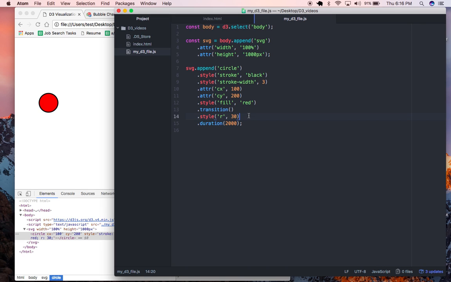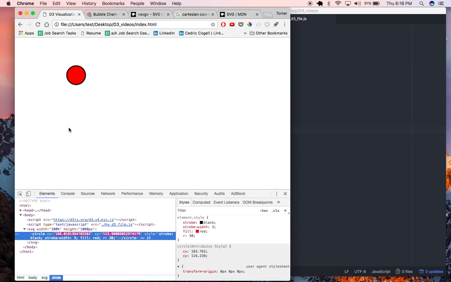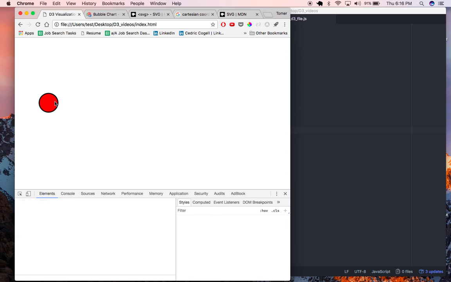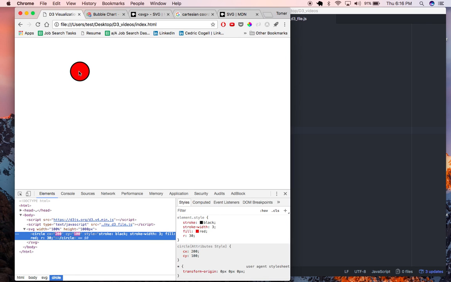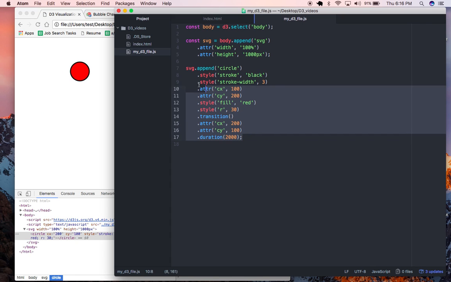Great, now let's try to transition the CX. So in this case, we want it to have an initial position, and then let's transition it to a different position. So let's do an X of 200 and a Y of 100 and see what that looks like. There we go. So the circle starts here and then moves here. Okay, cool.